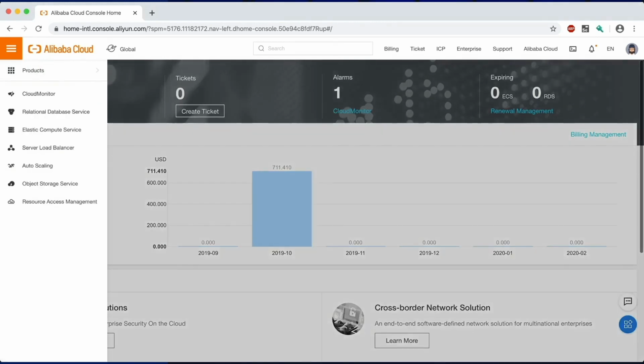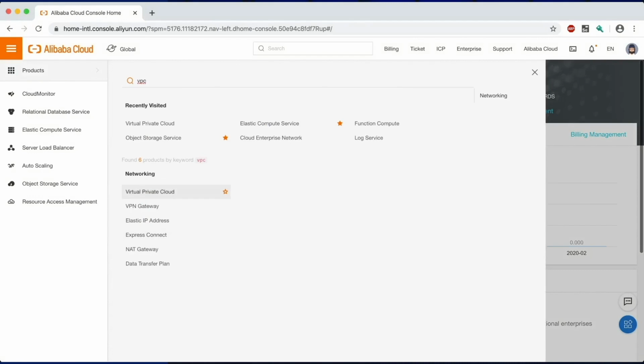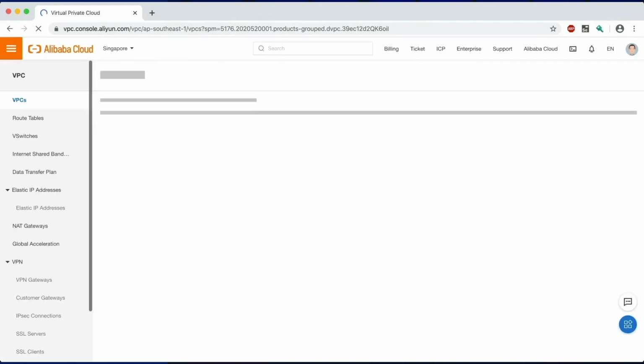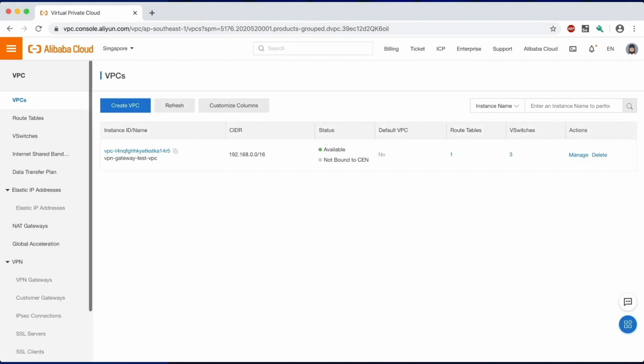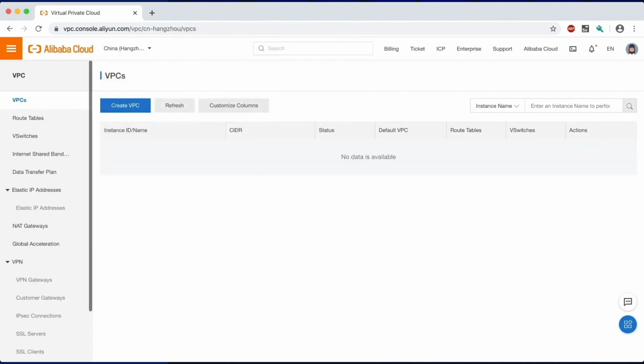So I'll click up here on the top menu, go to Products, type in VPC, choose VPC from the networking menu, and then here we are in the VPC console. And you need to double check what region you're in. I'm going to do most of the testing in Hangzhou. So I'm going to switch over to the Hangzhou region, which is empty. There's no VPCs here. This is because I deleted the default VPC group.